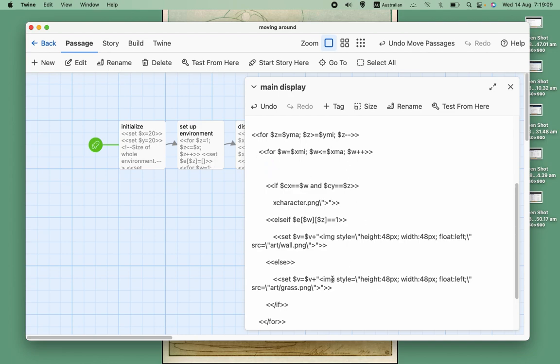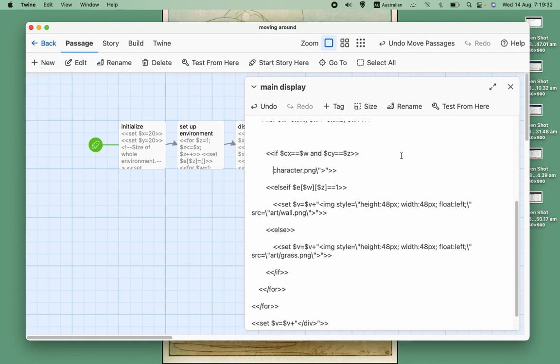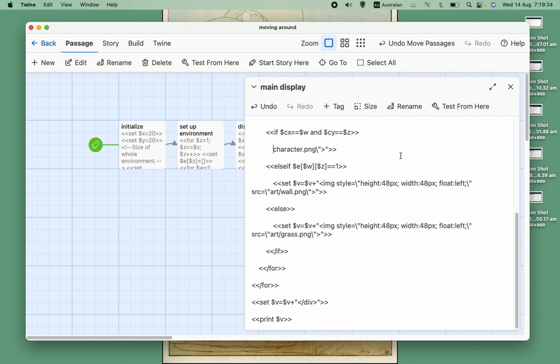Anyway. So what I'm trying to say is I could have had all of this code up here and then just had the bits that are different down here, which is just the name of the file. It's character.png and wall.png and grass.png. I chose not to do that because I thought it'd be better to have a slightly more redundant bit of code that was a little bit easier to follow.